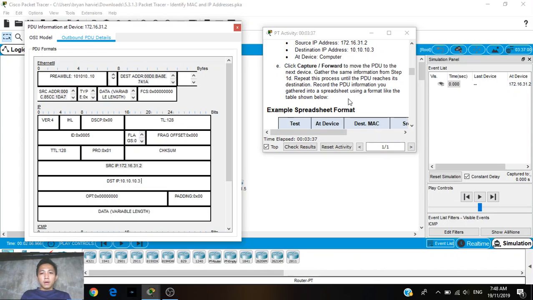Click Capture/Forward to move the PDU to the next device. Gather the same information from step 1. Repeat this process until the PDU reaches the destination.